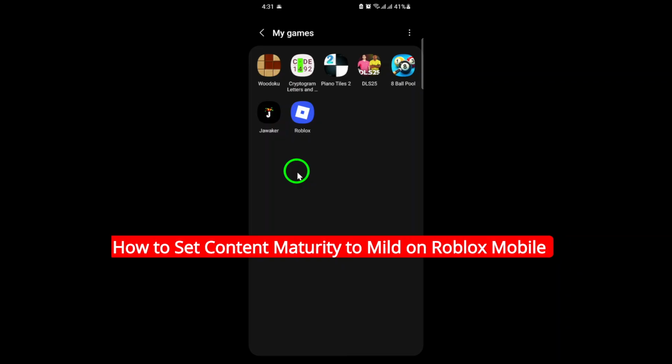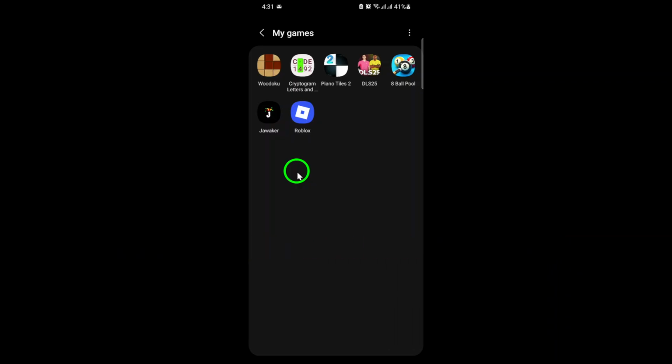Today, I'll show you how to set your content maturity to mild on the Roblox Mobile app, with the latest steps for 2025. Whether you're a parent, a new player, or just want a safer environment, it's quick and easy to adjust your settings. Let's get started.